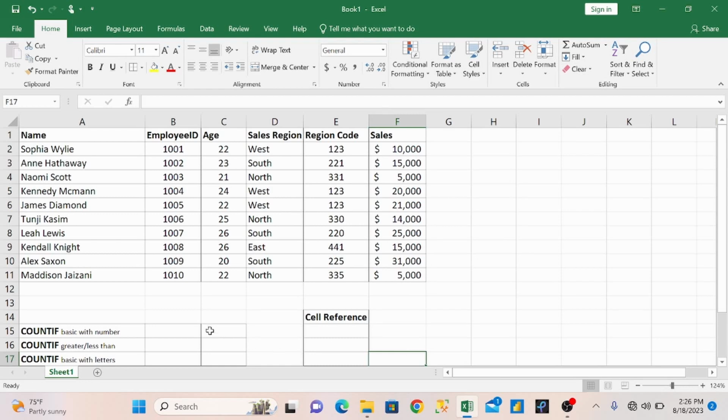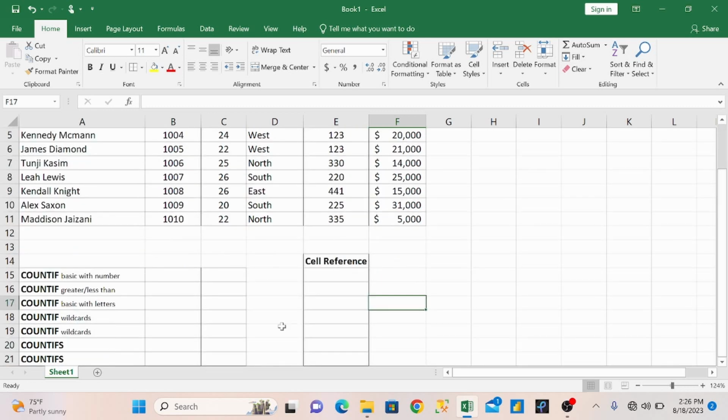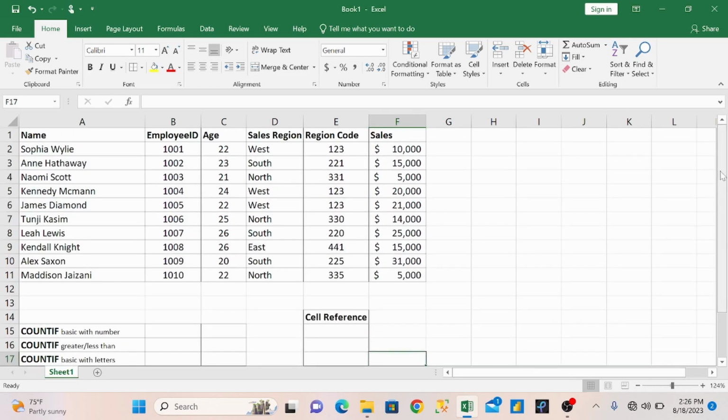In this video, I'm going to show you how to use the COUNTIF and COUNTIFS functions inside Microsoft Excel. I will show you the basic function and formulas with COUNTIF. I'll show you how you can add wildcards in your COUNTIF statement. I will show you how to use multiple criteria using the COUNTIFS function. Okay, so let's begin.